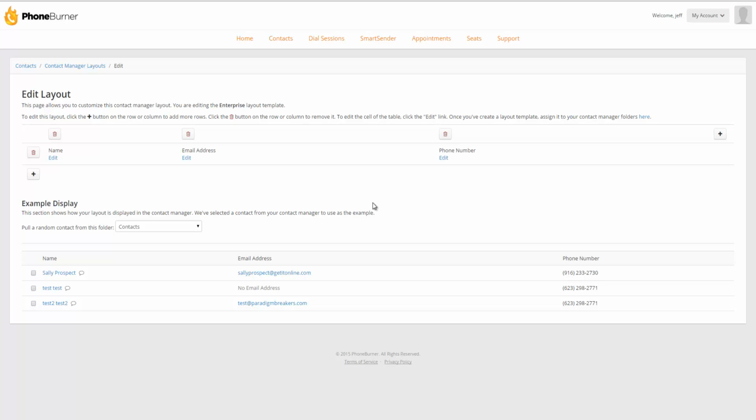Now in this particular example, I'm creating a layout for my enterprise contacts. So these are going to be contacts that have company names, employee size, things like that. I'm going to want to see name and company on the left-hand side. So I don't mind having name up at the top, but I do want to have company on the left-hand side. So I'm going to create another row.